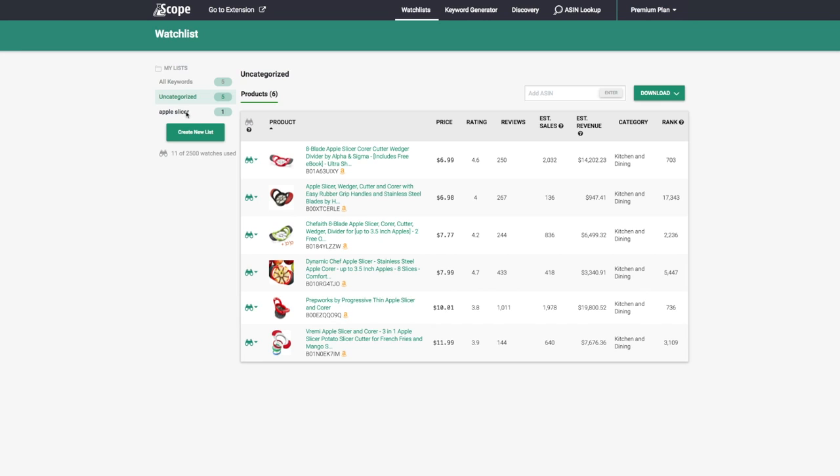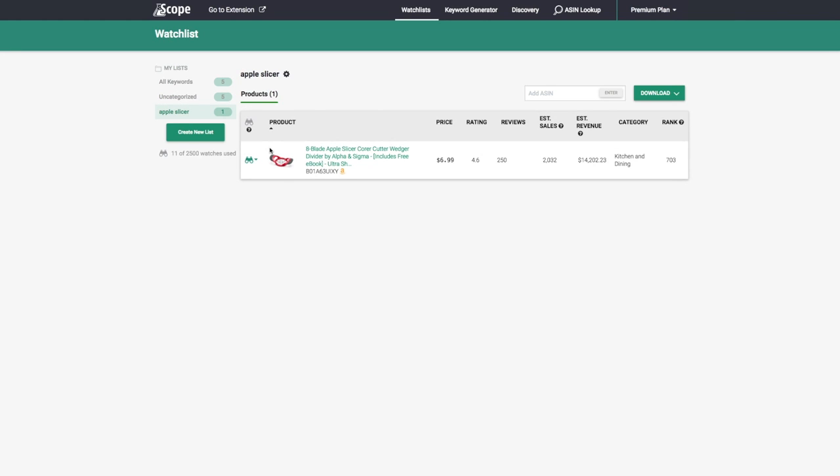So now that I've moved that, I can click over to the apple slicers list and see that that apple slicer has been moved over to that new list. So this is helpful just to manage and keep track of all your products.